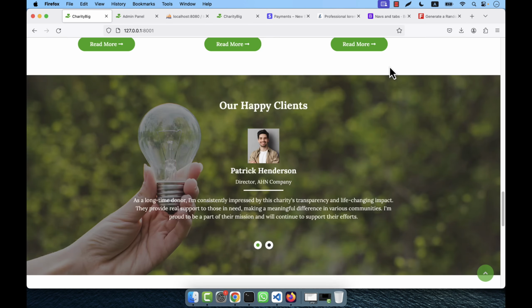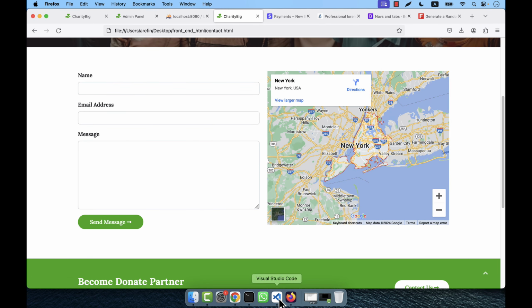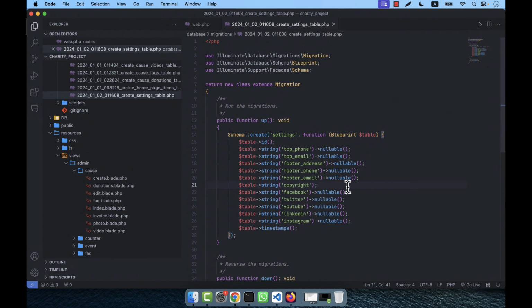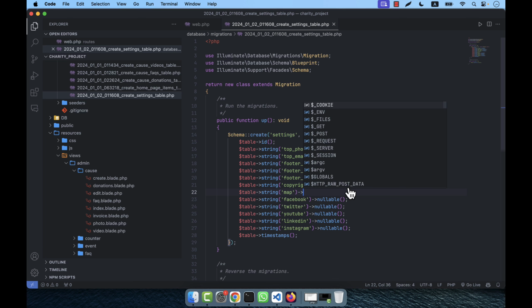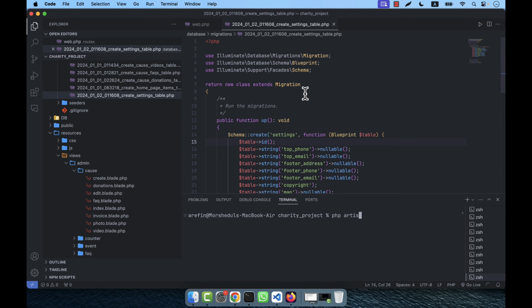And another one is the map. You see this is a map. So here what I can do, after the copyright I can give a map. The map is also a nullable field, nullable attribute. Okay, now it is okay. Now I can run php artisan migrate, and it will create the table for me.